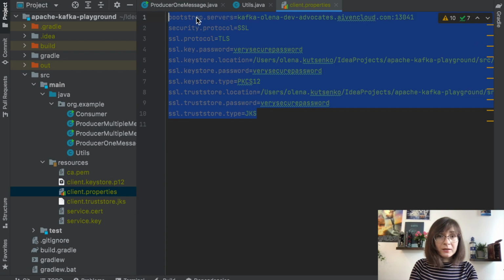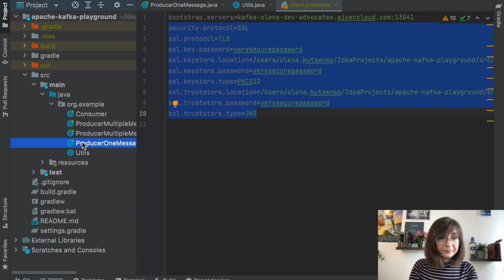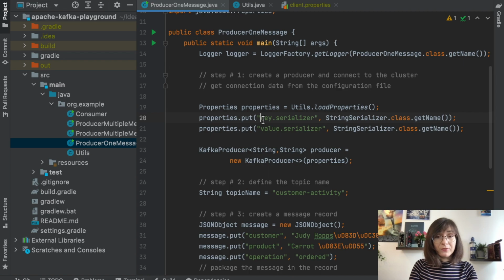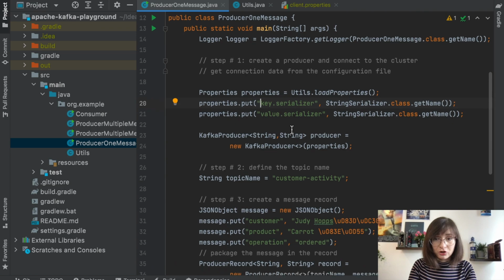So we need the location of the server, and also if you are connecting to the remote cluster and you're using SSL, then you also need these parameters. And after that, we also need to specify how our data will be shaped, how it will be serialized when it will be sent to the cluster, in which form and shape it will be sent to the cluster.